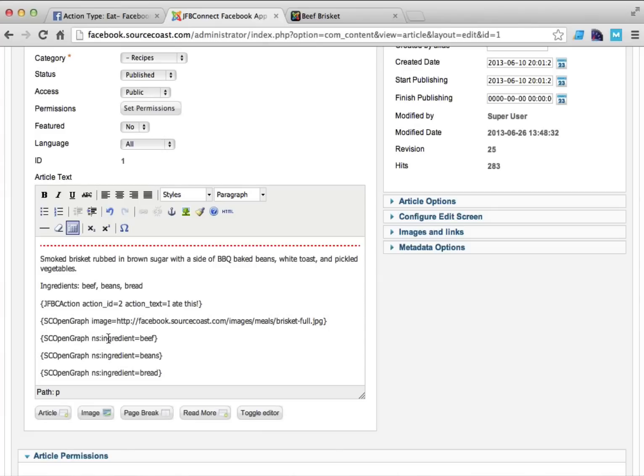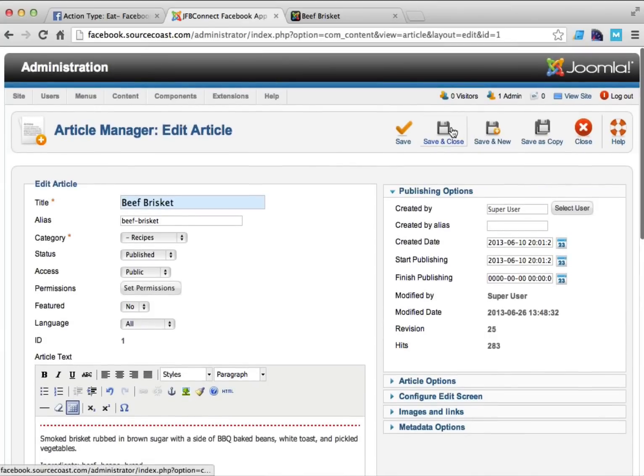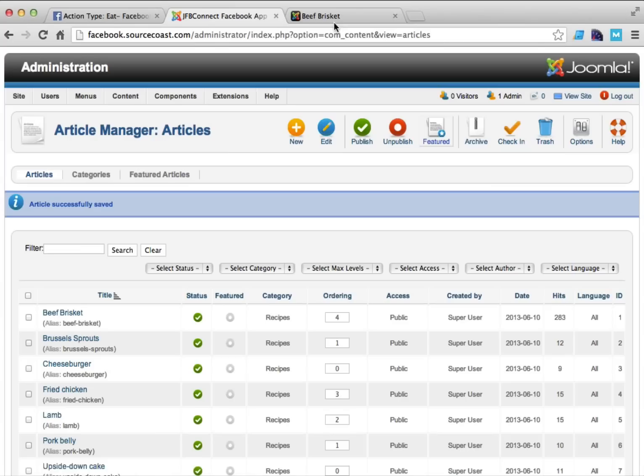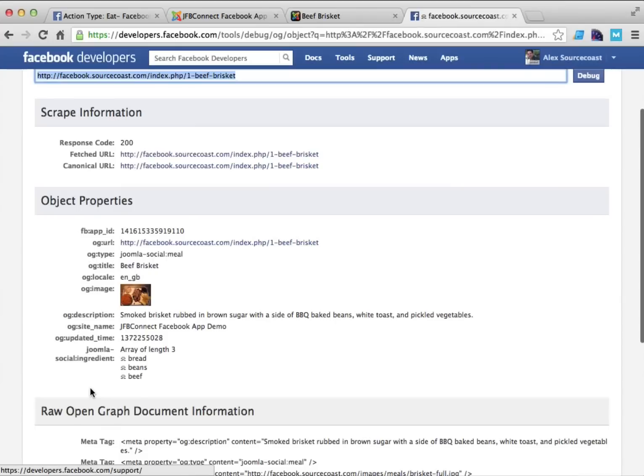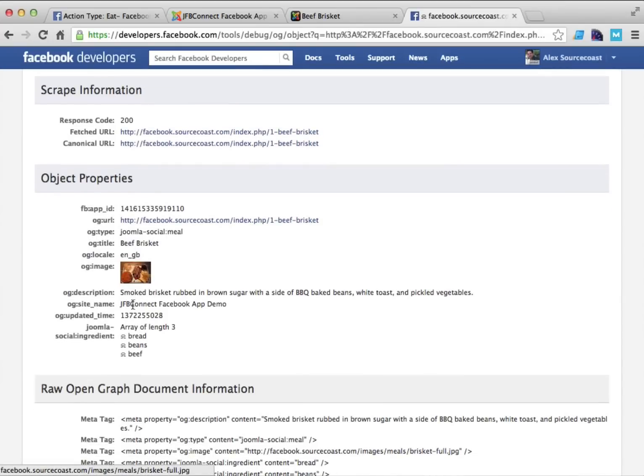We use the NS colon syntax for our namespace, which will be replaced by JFB Connect with the namespace of our application. And then, if we go to the Open Graph debug tool, we can scan our page and we'll see that the larger image and ingredients have been detected. With the Open Graph and action tags added to our menu, we can now go back to the front end.